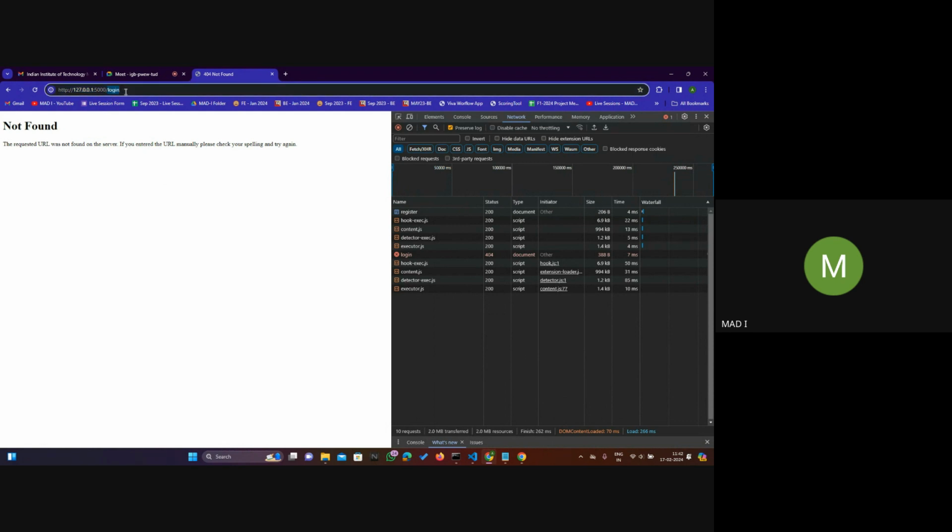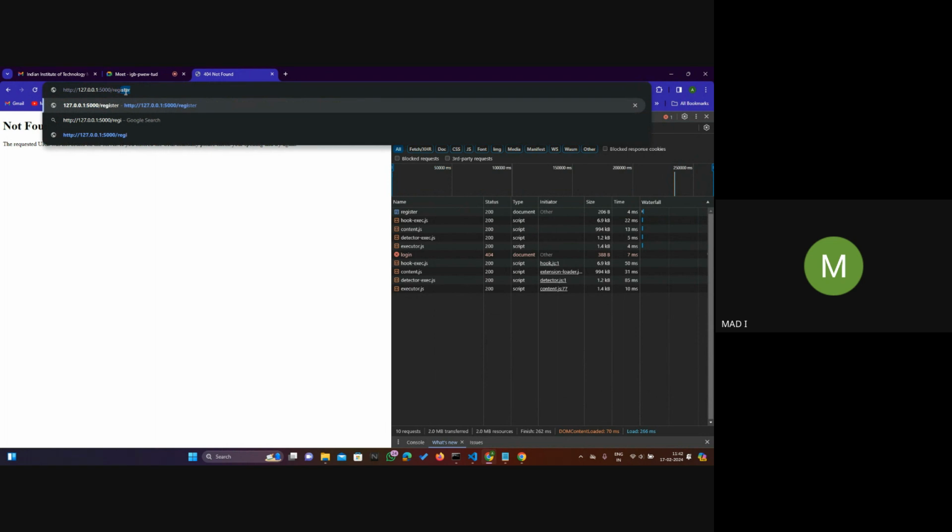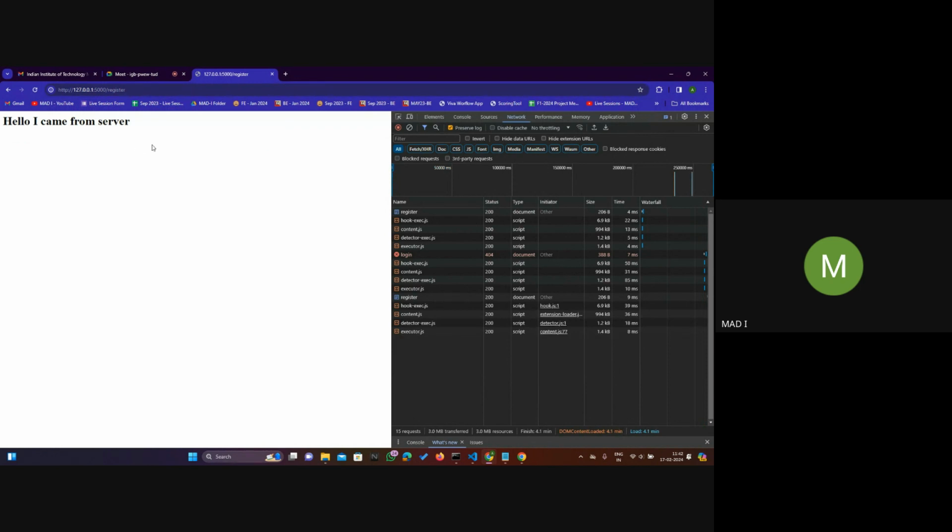But we have defined an endpoint with the name /register. So what will happen? It will trigger that function just residing below it, right? So when I do that, see, whatever is there in the return of that function will come here. At this point, I'm just trying to return a simple text. Okay, so if you see this, how do I come to this? I'll just show you again.